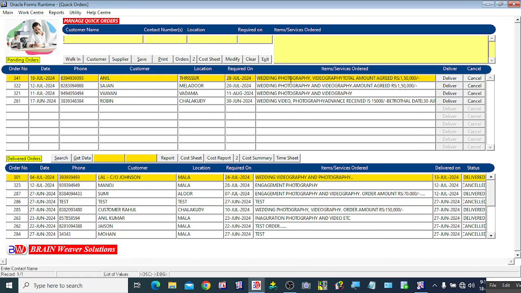If you want to modify the content of this order, by selecting a specific pending order and clicking this modify button, we can modify the content of this order. If you want to take the printout of this order, by putting the cursor on a specific pending order and clicking this print button, we can generate such order details.